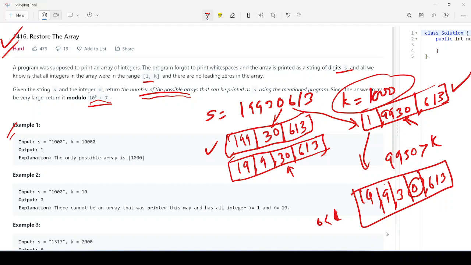Either if you take another, 19930613, right, this number, still we cannot provide a leading 0. A number cannot contain a leading 0, right? So some of the valid arrays that you can see here cannot be printed as string s.